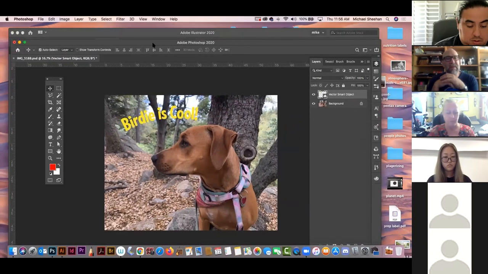Okay, so it's the same process. I double click the little smart object. It opens up in Illustrator, and whatever changes I make in Illustrator, it's going to update in Photoshop. Does that make sense? Because if you're in Illustrator, there's a good chance that you're going to be working in Photoshop and then creating things in Illustrator and combining them. And this gives you your workflow.